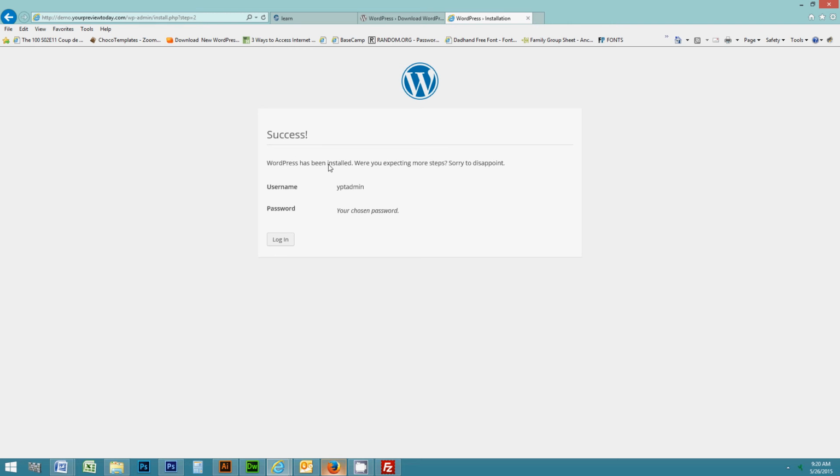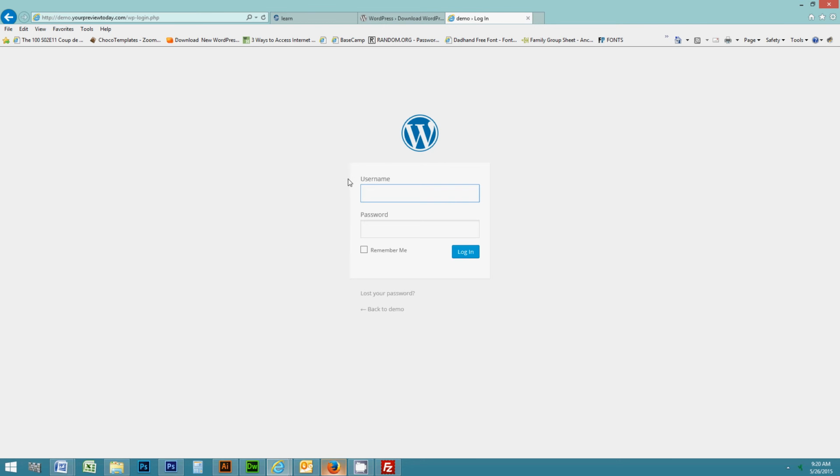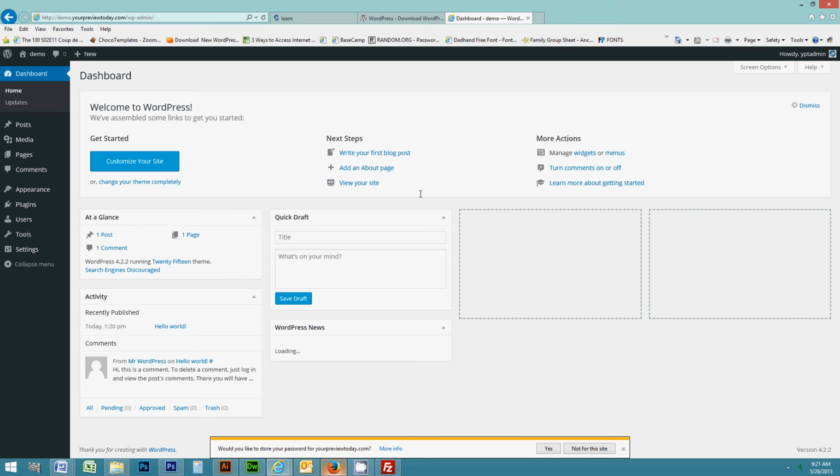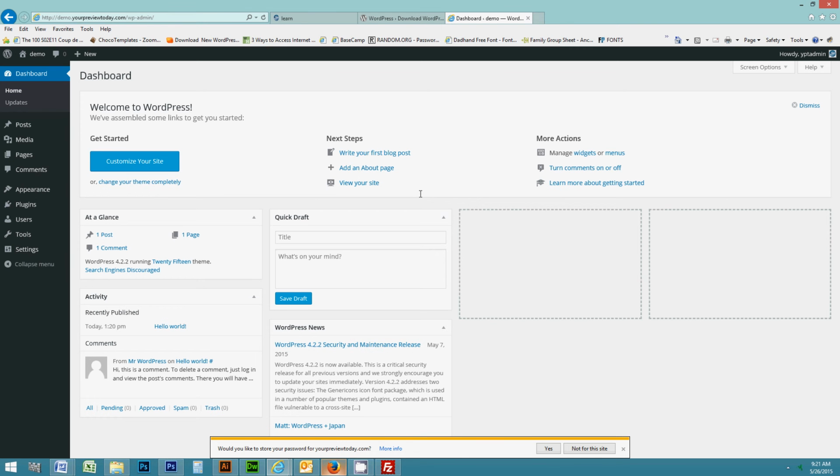All right, successfully installed. Now what we're going to do is choose Login. My mouse is giving me trouble here. Okay, here we go. Login. So now this is the generic WordPress admin login. So after you install WordPress and you want to log into your admin, this is what it looks like. So now just using that username and password that I just created, I'm going to log in. And now this is what our dashboard looks like.